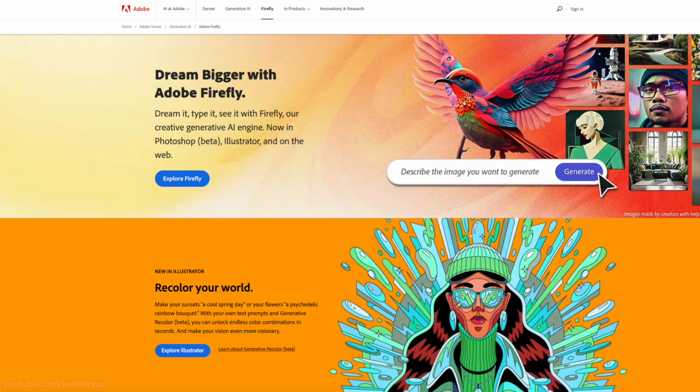That's how you use Photoshop with the generative fill feature with Firefly AI to generate extended art for your Pokemon cards. Hope you found this useful.